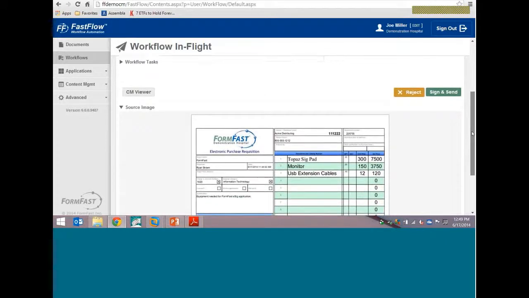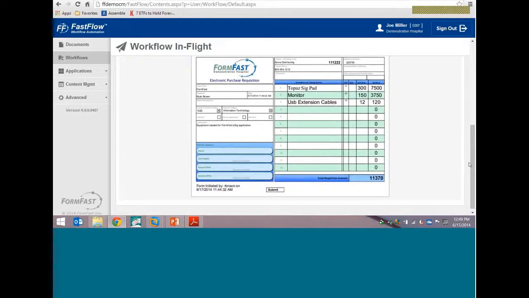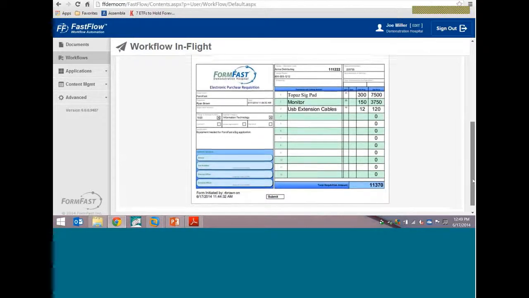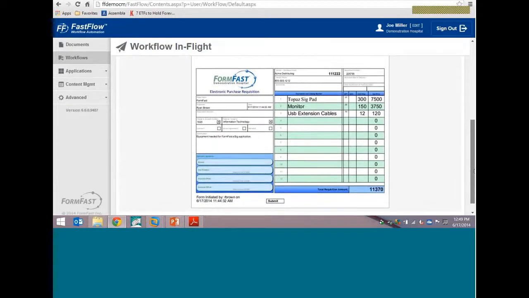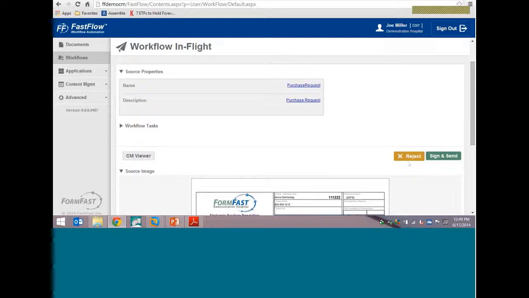If you scroll down, you'll be able to see the form that I filled out with the items that I need to order, along with their prices and quantity and the total purchase amount. Now, for example, I have a couple different options here. If something is wrong on the form, I could click this reject button, and what that will do is send a notification back to Ryan Brown saying the form was rejected, and I'll be able to type in a reason on why the form was rejected.